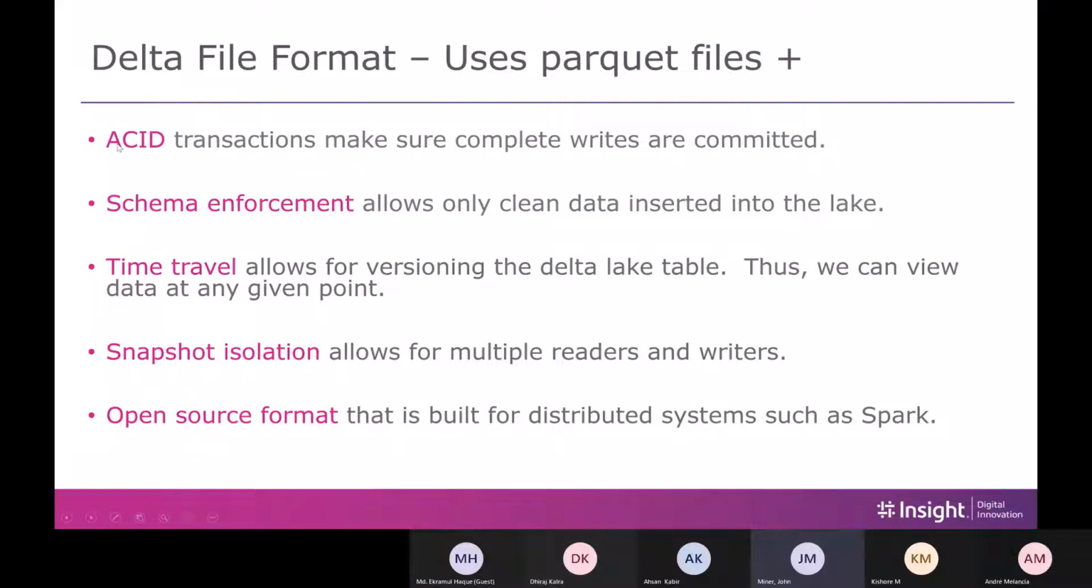So you get the atomic, consistent, isolated, and durable transactions. It also gives you snapshot isolation, so you can have readers and writers, but they don't block each other. You can enforce a schema, so you can say, hey, I don't want schema drift. I always want the same type of schema. Because we're doing logging just like a database, it allows something called time traveling. And again, that's governed by the settings of the Spark engine, so you can tell it how many days you want to keep. You can also say you didn't want to keep any days. You could vacuum it and get rid of it. It's an open source format that Databricks did, and it's built for distributed systems such as Spark.